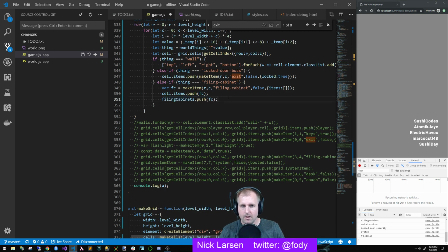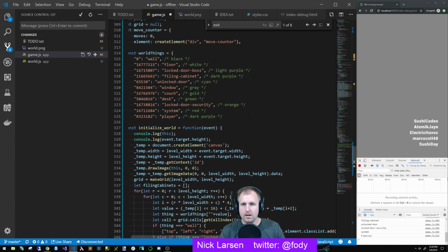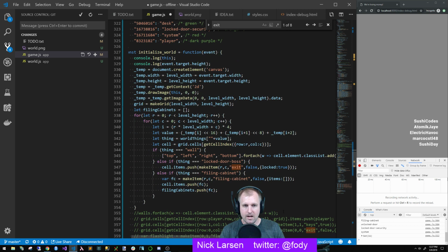All right, so we have filing cabinets done. The next one is unlocked doors. So we want a door, and we just want to specify it as not locked. So basically we want to do the same thing as this.